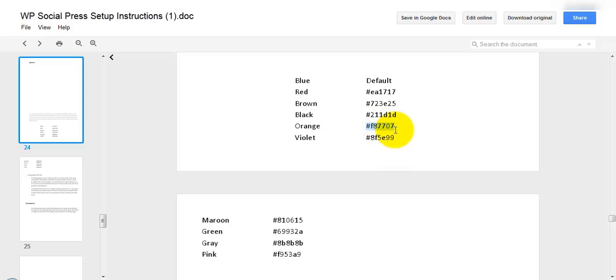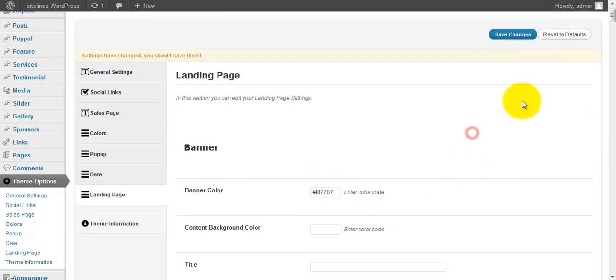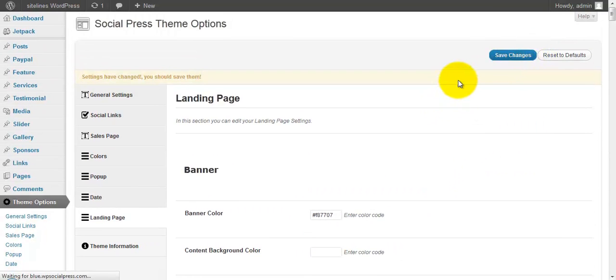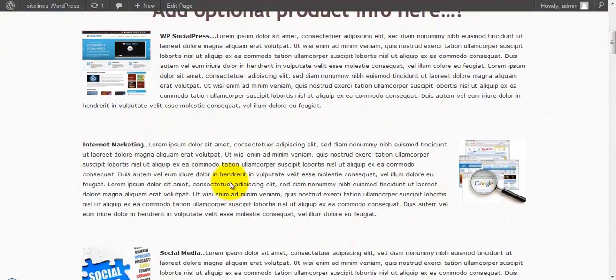I'm going to Control C to copy that. Let's go back to our theme. I'm going to paste that, and I'm going to save changes. Alright, now let's go back here and refresh this page. And you will see that we are now matching the color of the rest of the theme.